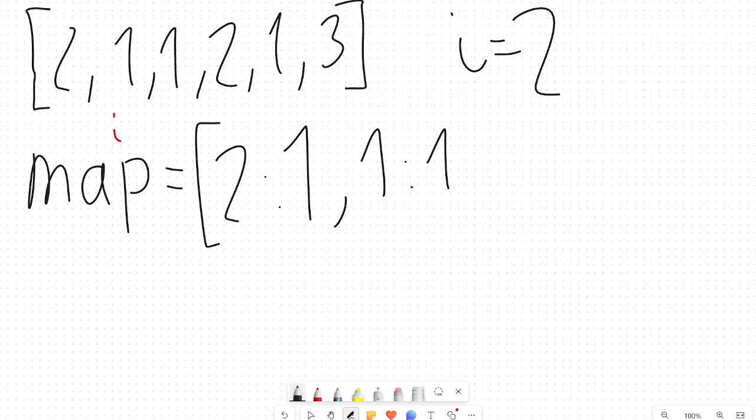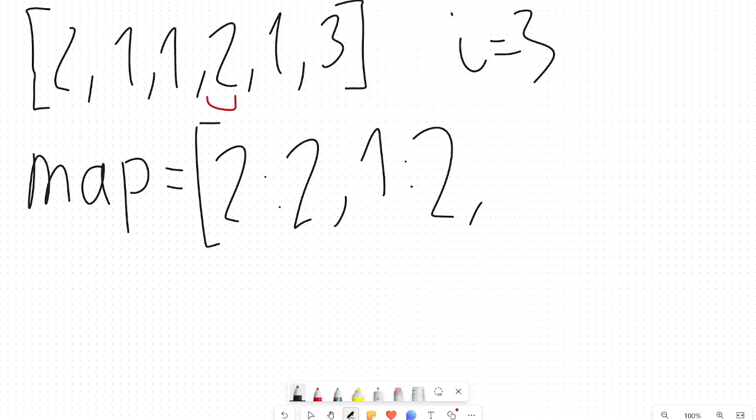We are at the next one here. Do we have 1 in the map? Yes, we do. So we increment the frequency. Then we go to our next value. We increment i again. i is now 3. We are at 2 here. Do we have 2 in our map? Yes, we do. So we increment the value there, which is now 2.